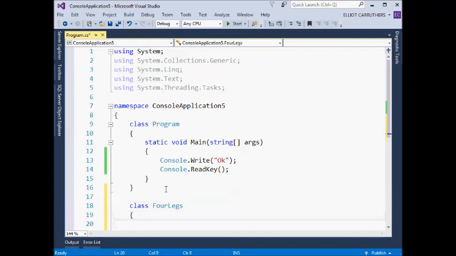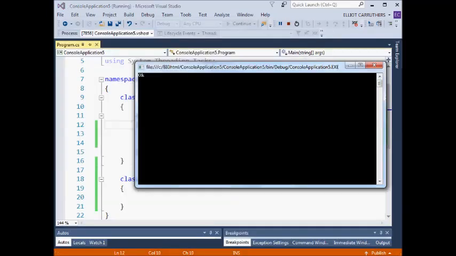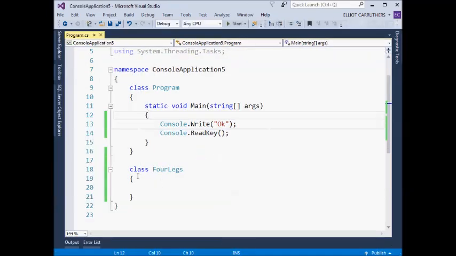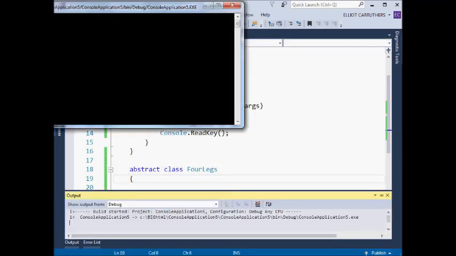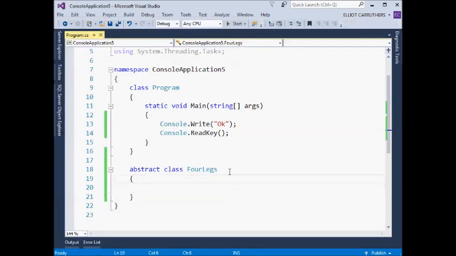And you see we have a class. And that's it. That's our class. It's not abstract yet, but it's the foundation. So there's our 4legs, and let's run it and see. Okay, so we're still running. Now we're going to use the abstract keyword, and you'll see that we still run. And now we actually have an abstract class, which is pretty simple.